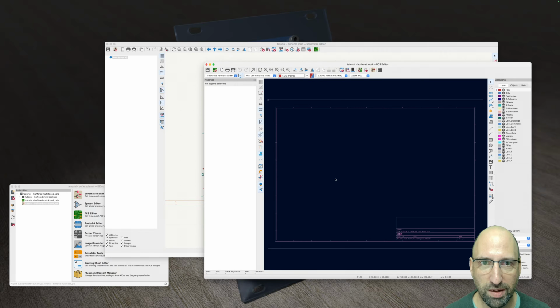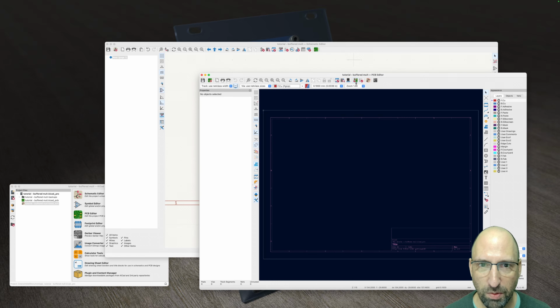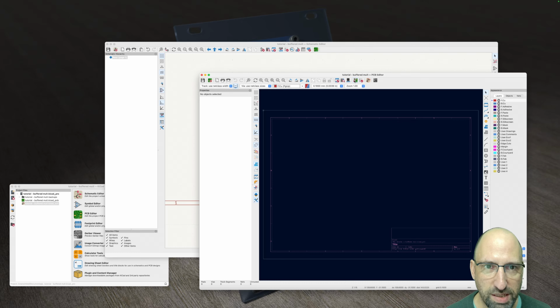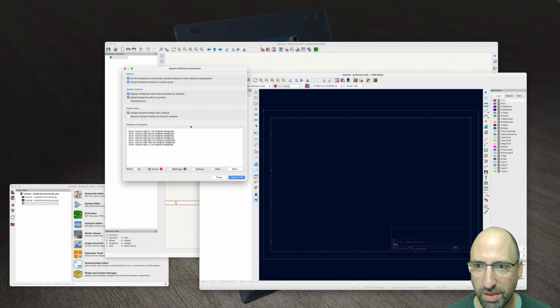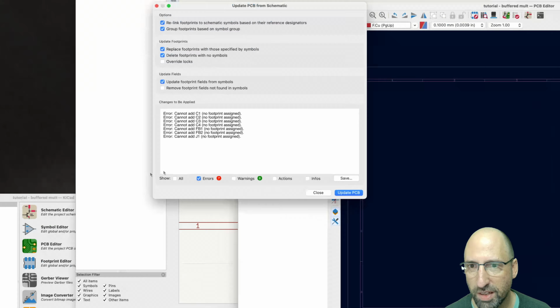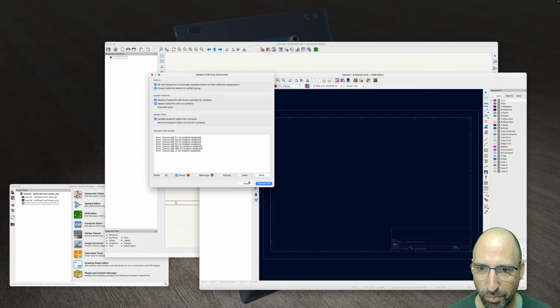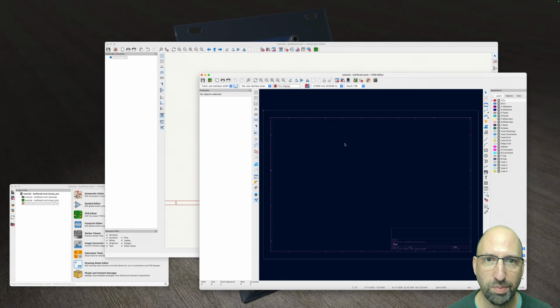So we've got a nice blank PCB over here. And if I want to link and pull in all the components from the schematic, I would hit this on the PCB, and it's going to give us some problems. Right, so over here it says it cannot add those components that we've added, the ferrite beads, capacitors, and the 10-pin connector, because there aren't any footprints assigned. So we're going to have to assign some footprints before we can add anything into the PCB.